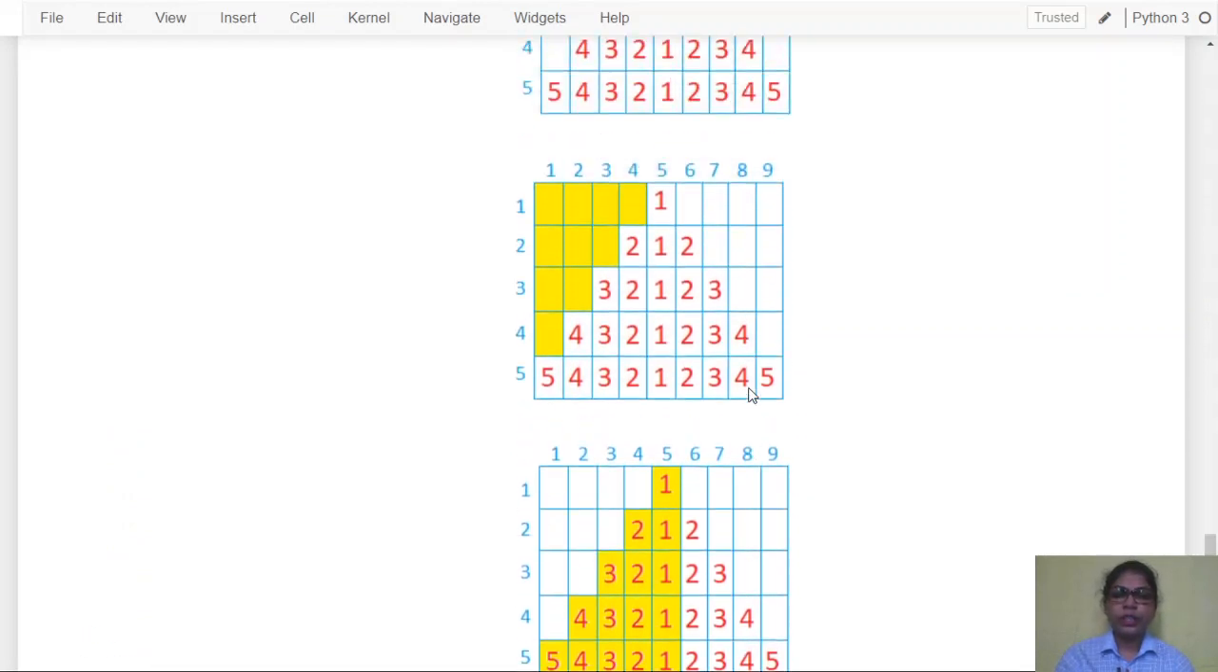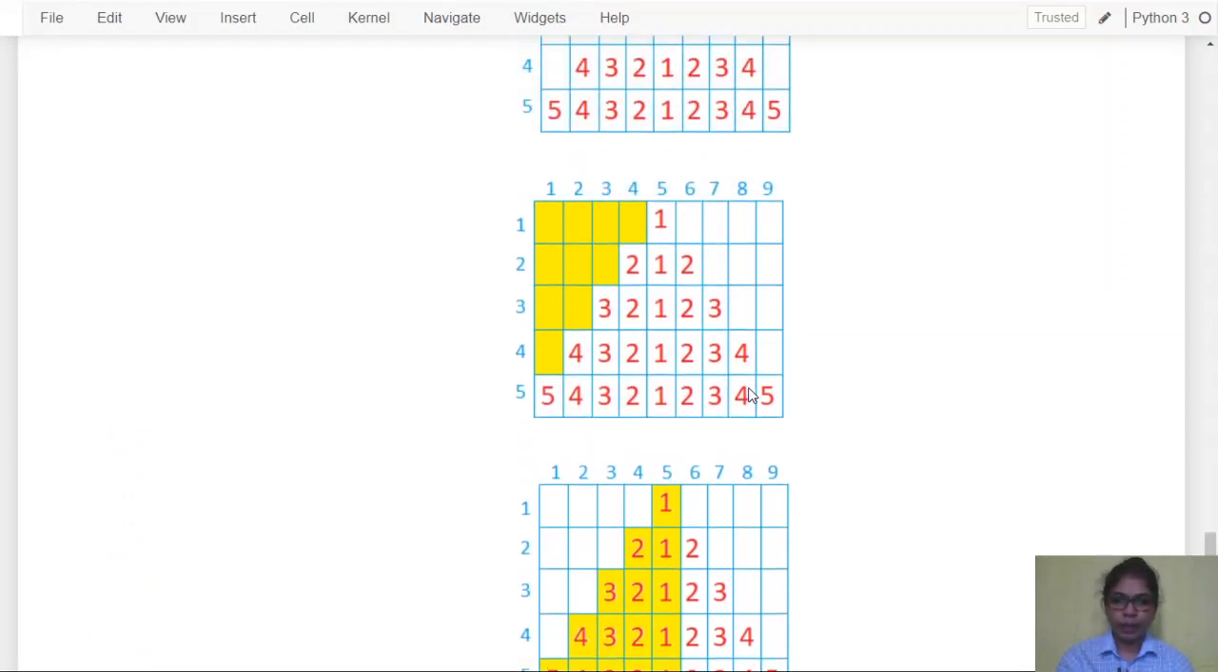First we will understand the logic behind this pattern. If you consider this row, this is the first row. The size will be 5. Its size depends on the number of rows for this pattern. The number of rows is 5, which is nothing but the size.